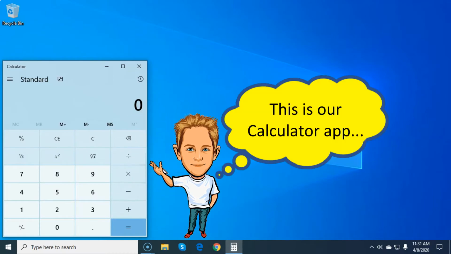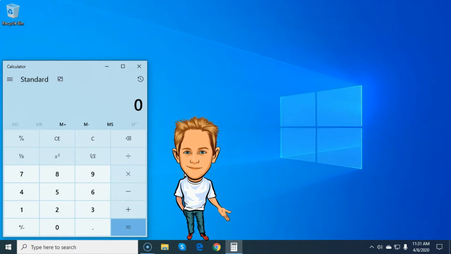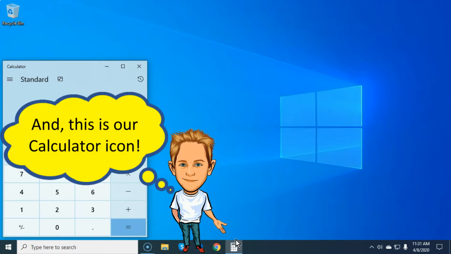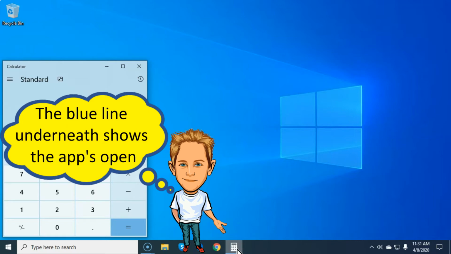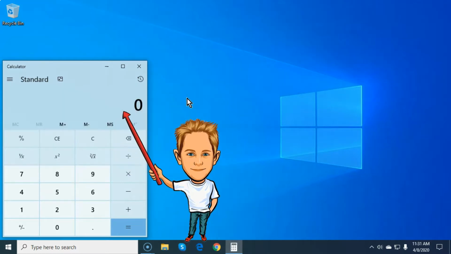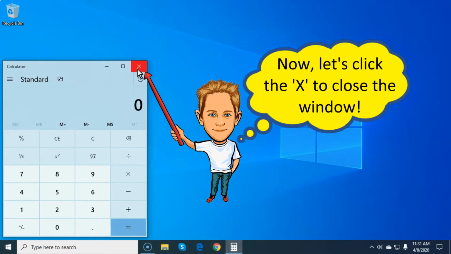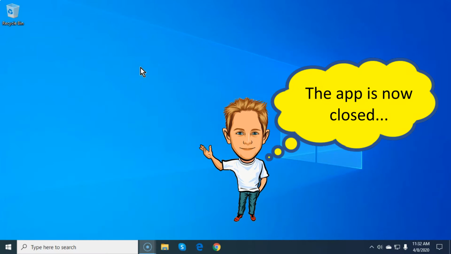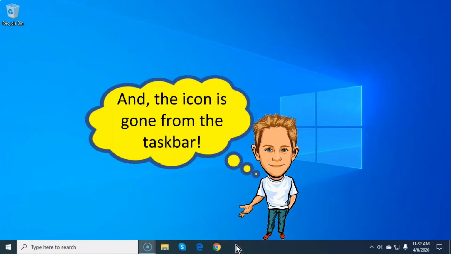Now look here. That calculator application done opened up on this computer monitor screen, and that calculator icon is showing up right here on this taskbar. Now watch this. If we click on this X looking button right here, it's going to close this window, and that icon is plumb gone from the taskbar.